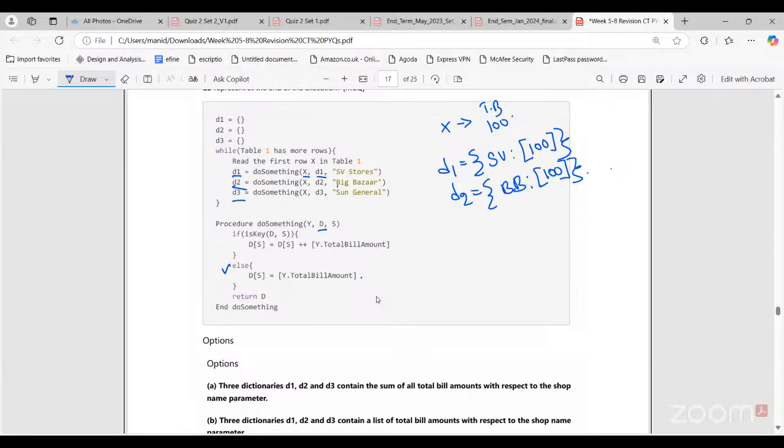Then again, D3 calls this same procedure. And we will make one more key for Sun General, right? But again, the same value in the value part. So like this, we will go for all the cards. Correct.